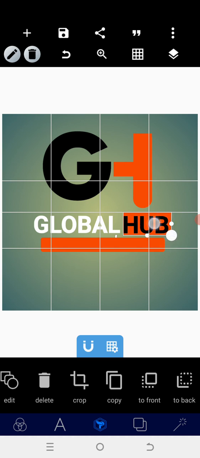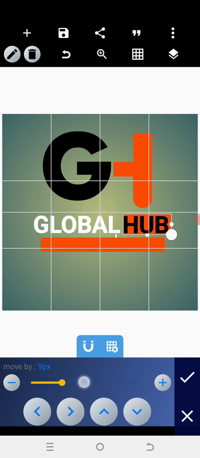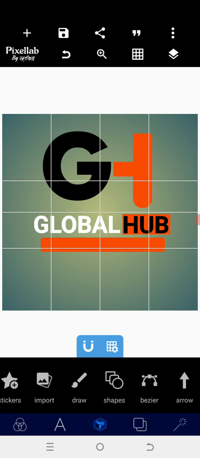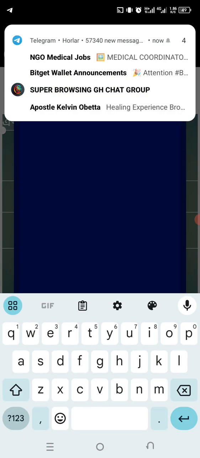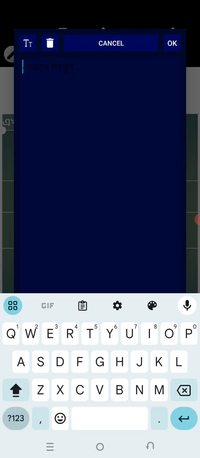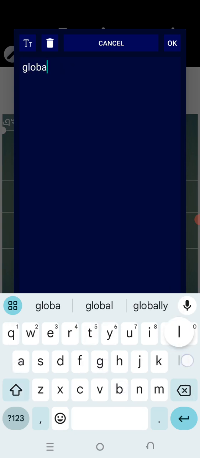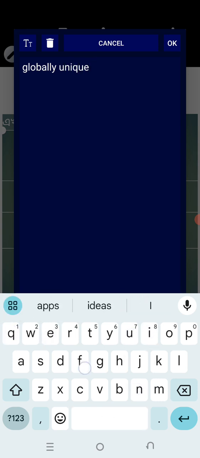Okay, so bring this one down a bit, so you will have this one there a little bit, stretch it or move it towards here, then you will have a perfect picture of what you are looking for. So immediately you are able to achieve that, we need to just put a slogan here: globally unique. Okay, so we just put globally unique for you.